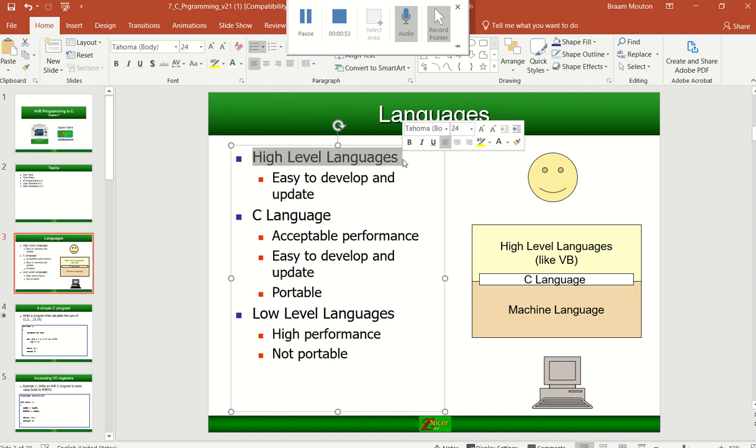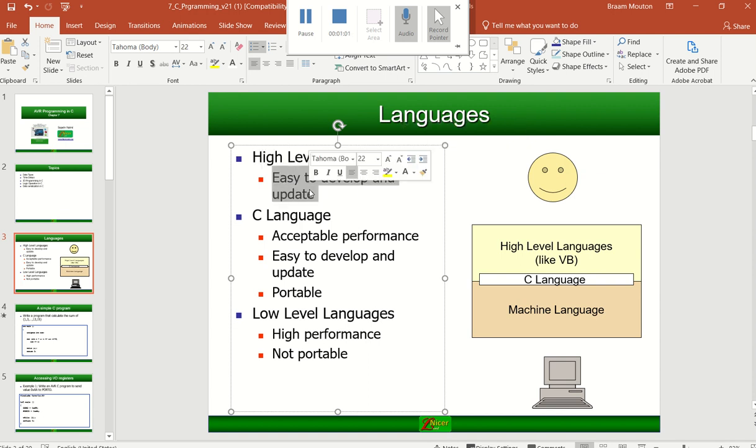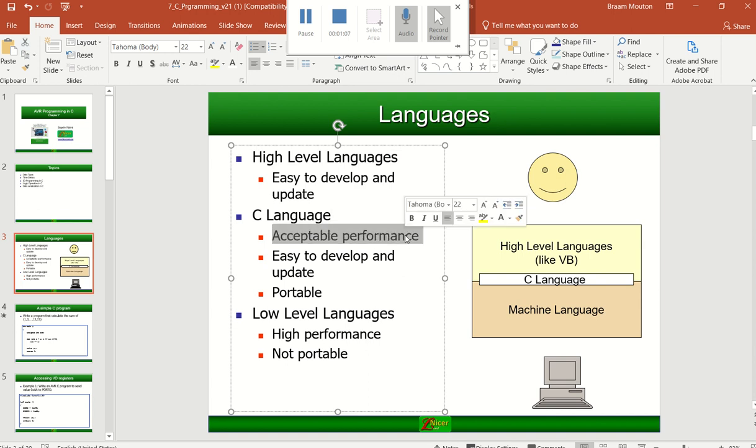In this specific video, we are focusing on the C language. It's a high-level language, and it's easy to develop and update. Those are the advantages. It's got an acceptable performance. What that means is the execution time of certain statements is acceptable, and it's quite fast. It is also portable, meaning you can move it from one microcontroller, let's say in the AVR series, to another one. But to be quite honest, you can also port this from one microcontroller to another by adding slight changes.